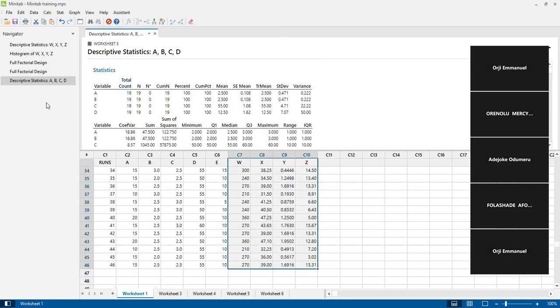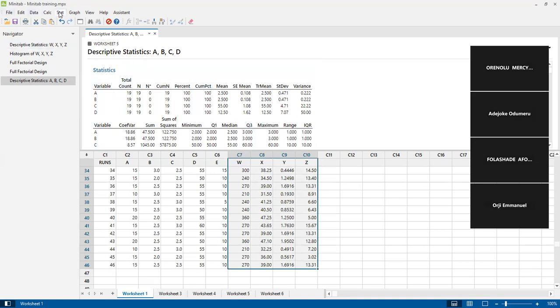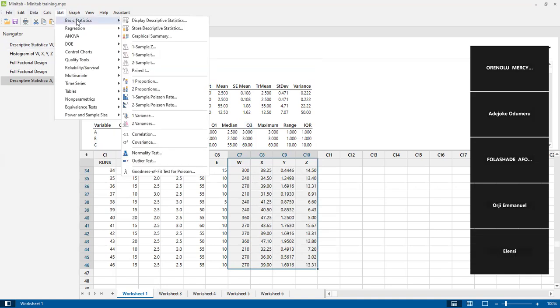So after copying that, I'm doing it all over again. Whatever you're seeing here, I'm going to start it all over again. I just copied the data from here. So now I come to Start, then Basic Statistics, then Display Descriptive Statistics. Can you see that? Good.